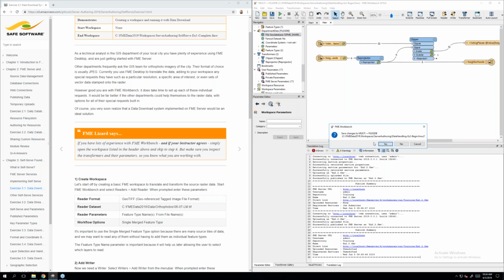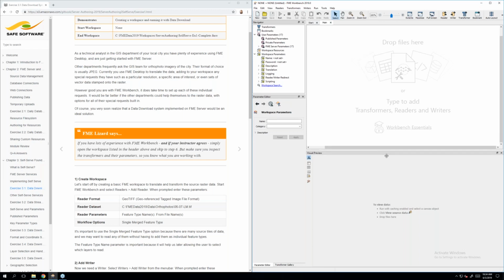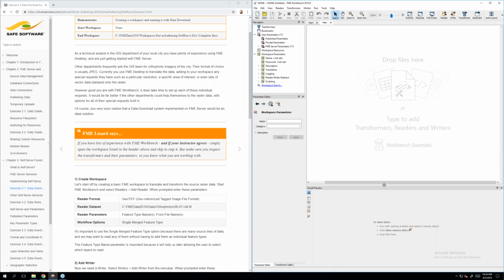We won't be using the exercise 2 workspace again, so you can either save that or not, depending on your preference. And then you'll be presented with a blank canvas where we can start creating this workspace for this exercise to create a data download service.